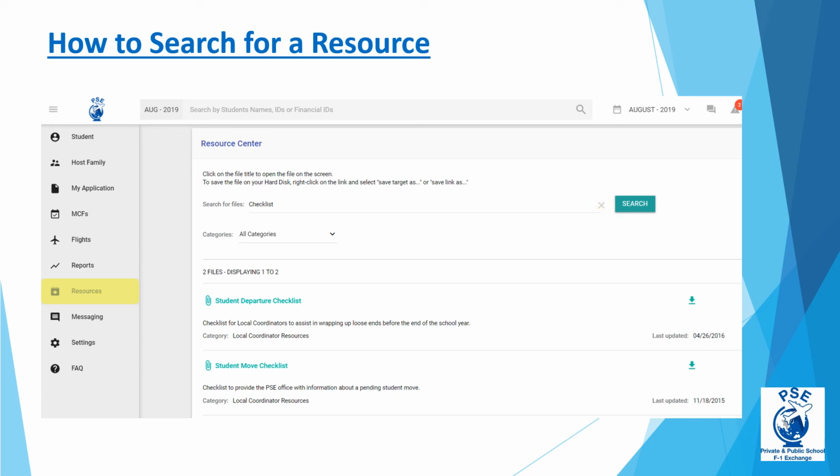You may also refine your search with a category listing in this drop-down menu. Category options include disciplinary documentation, host family resources, local coordinator resources, student resources, and more. Once you find the document that you want, you can save the item to your computer or print it out.